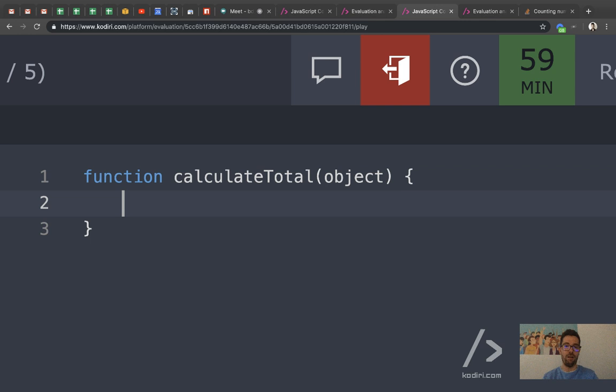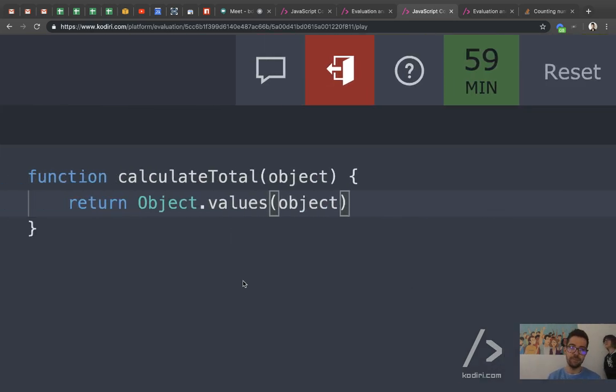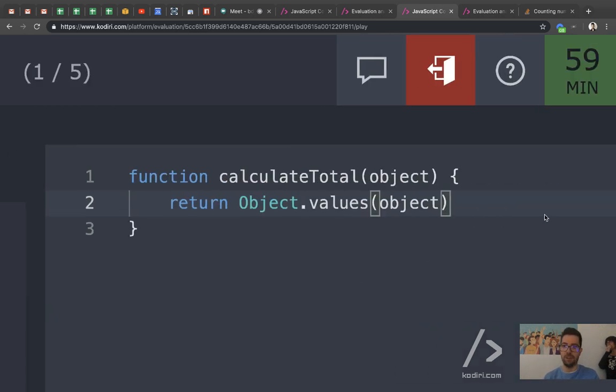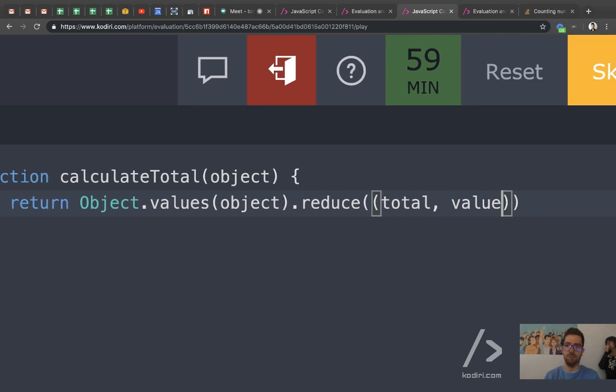So look, I'm going to be a bit brave, and I'm going to return Object.values. Why? Because that will give me 1, and that, and 3, yeah? So I'm going to reduce. I would like to use reduce, and as part of reduce, I'll have first of all the total, and then value. Let's initialize the total to 0, yeah?